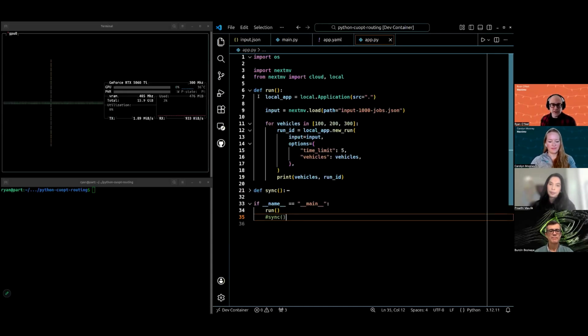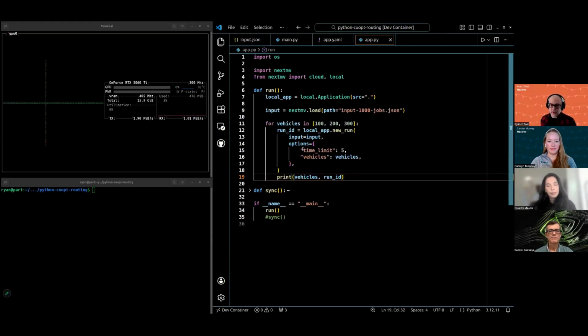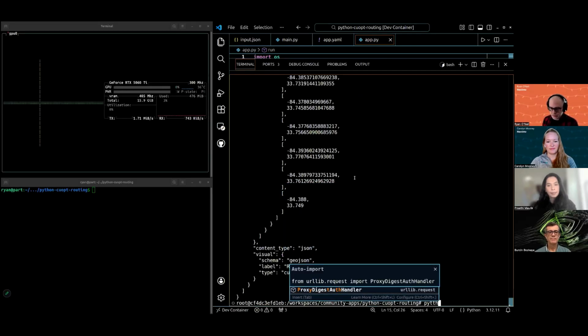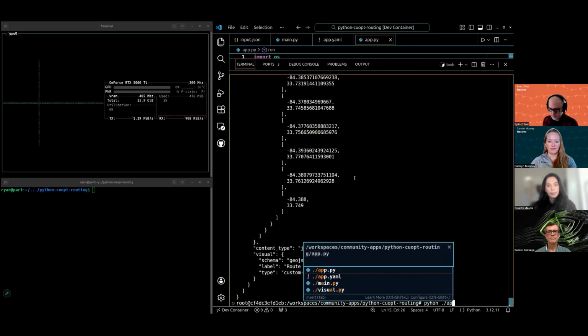So what you can see here is I create a local application. This is using Nextmv's open source libraries for application management. And I'm going to do local runs, and those will exist and be managed locally within this directory, and then I can sync those into cloud. So that's what I'm going to show. So first thing we're going to do is we're actually going to make a few runs. So let me open this up, and I'm just going to do Python app.py.